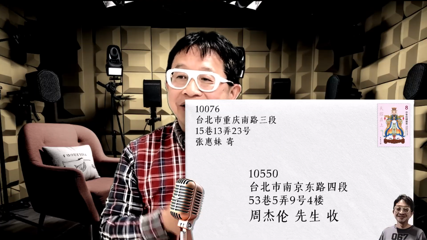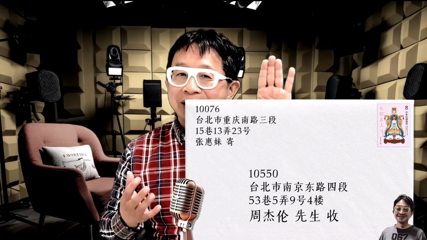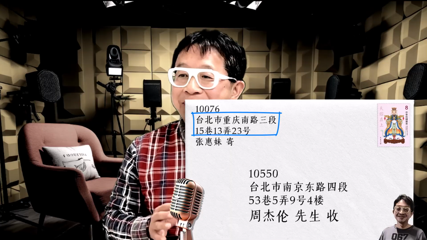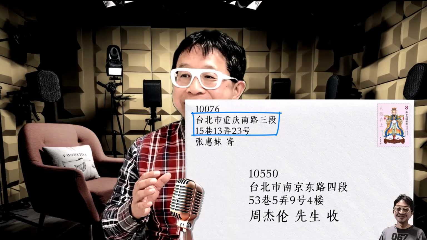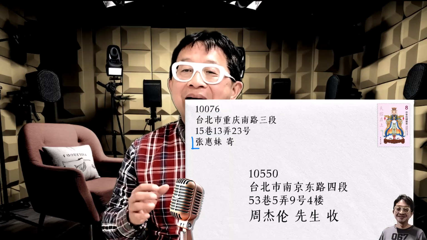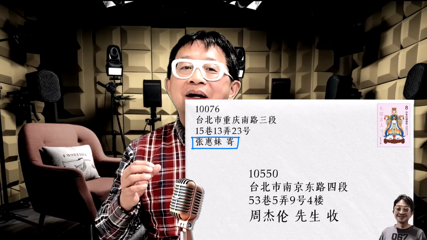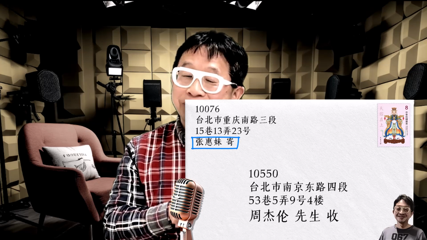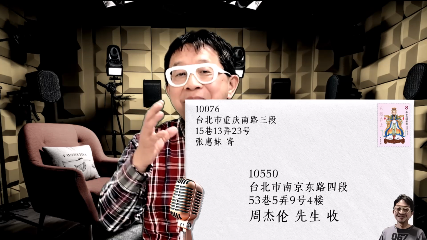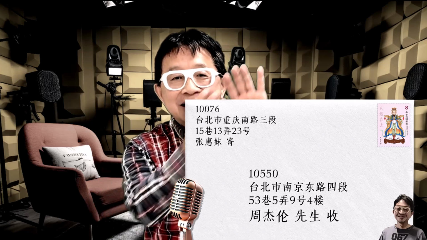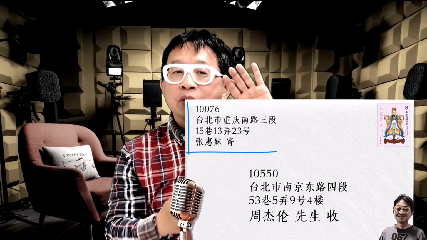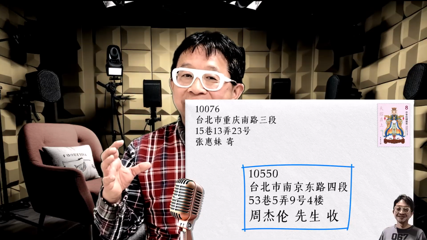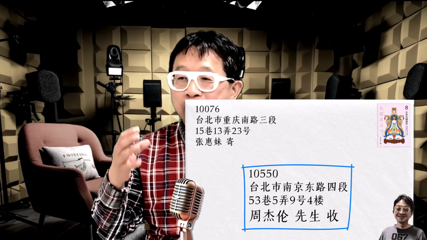So as you can see on this envelope over here, in the upper left-hand corner, you have the zip code, and then you have the sender's address, 台北市重庆南路3段15巷13弄23号. And then you have the name of the sender, 张惠妹, together with the character 寄 to send after the name. Okay, so all of the same information that you have for the sender, in this case, in the Western style envelope, you would put in the upper left-hand corner.